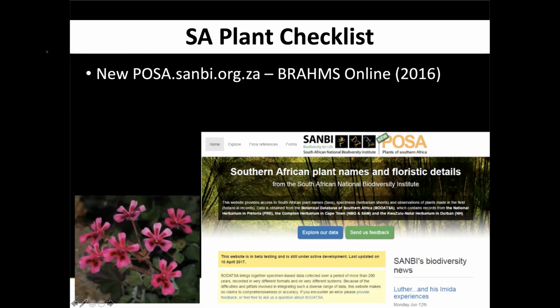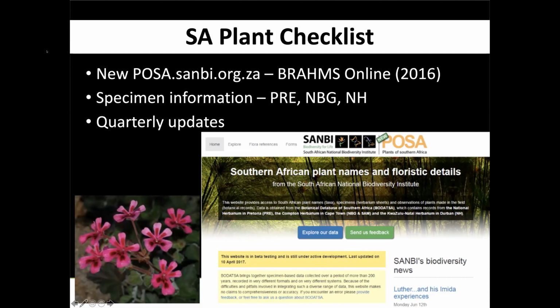Following migration, the PAWSA website was also redeveloped and relaunched in 2016. For the first time, the website also included specimen-level information from collections housed at the 3 SASSB herbaria, thus aligning with global efforts to mobilize plant biodiversity data. Data on the website is updated at the beginning of each quarter.